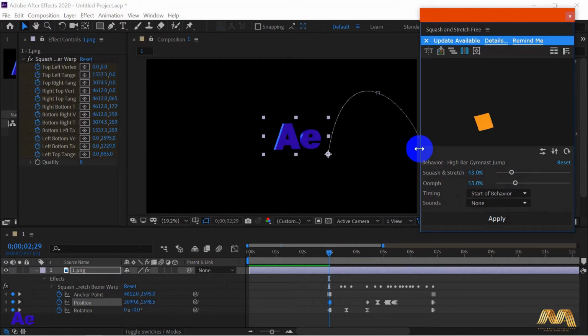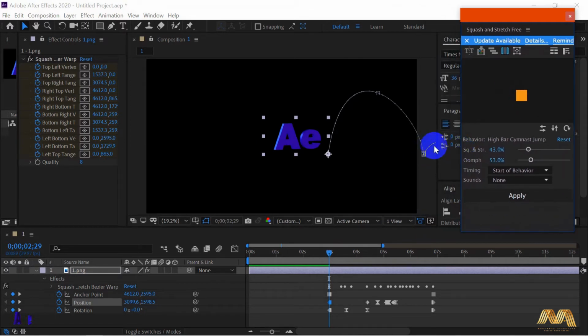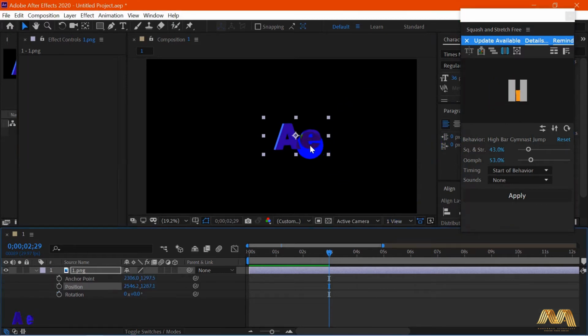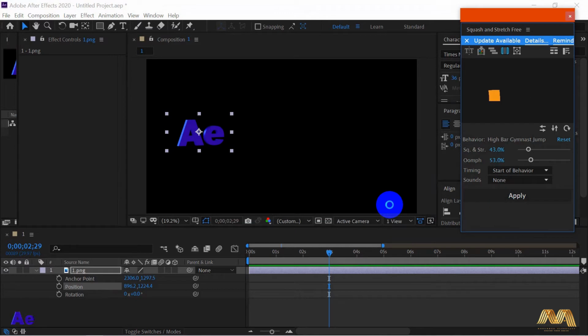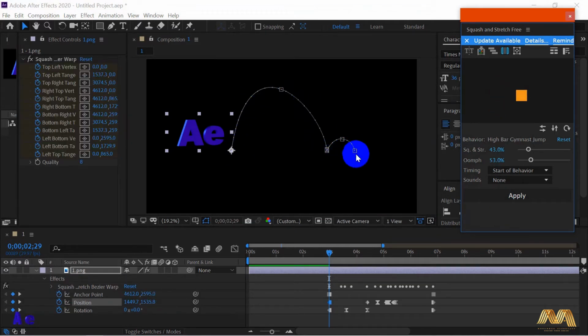I still see some of the pads outside my composition. How to fix this? I will go again Ctrl Z. Move your logo to your left a little bit, as the behavior needs some space to the right to move. Then click on apply. Now you see all the animation path, and that means it will happen within your comp.